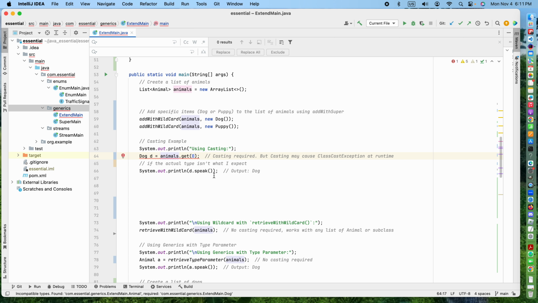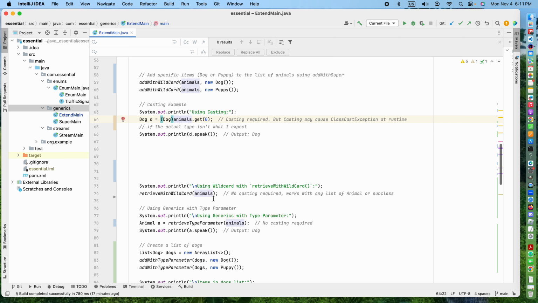And casting is not good. Why is casting not good? Because casting may cause a ClassCastException at runtime if the actual type is not what I expect. Okay, it might happen. So to avoid casting, we can do one thing: retrieve with extends, which is retrieve with a wildcard but with the extends keyword like this. So this is the example where you don't need casting.